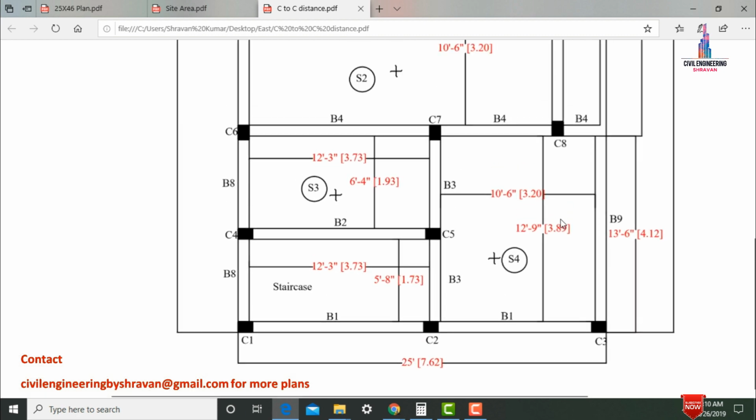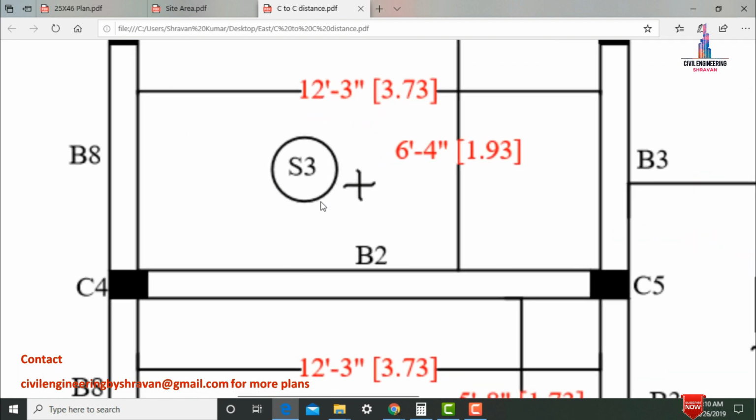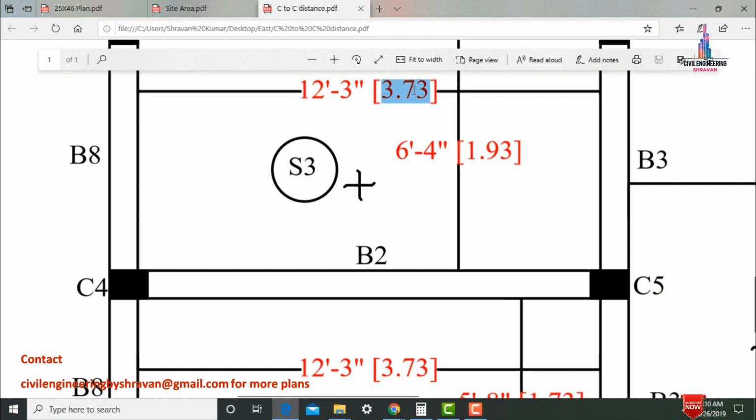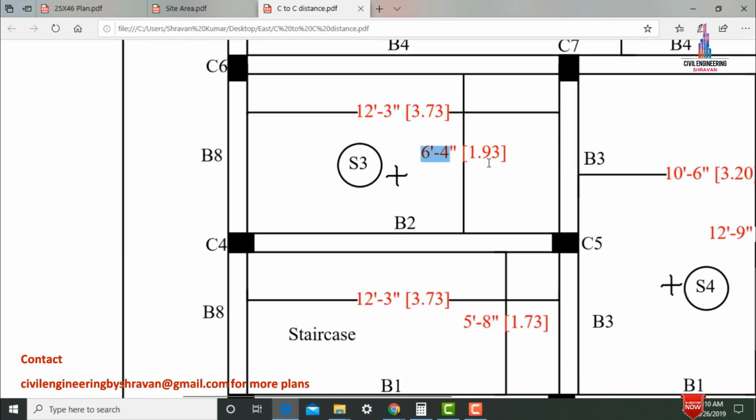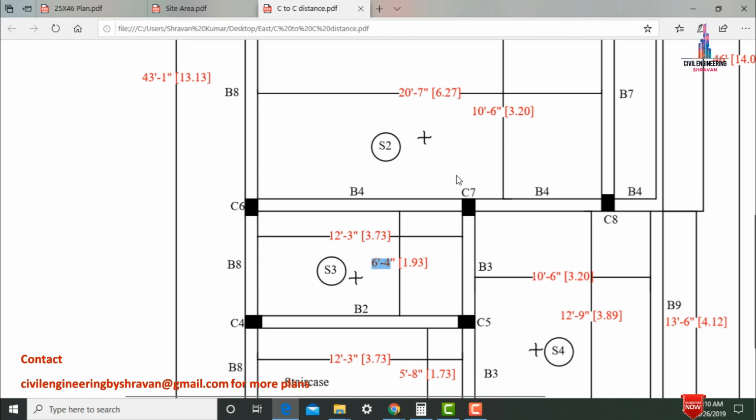So after that I will show you the center to center distance between the columns for the respective column 4 as well as column 5. So this is the column 4 column 5 center to center distance, which is consisting of 12 feet 3 inches in x direction distance, nothing but 3.73 in x direction distance, and 6 feet 4 inches in width direction distance, which is consisting of 1.93 meter.